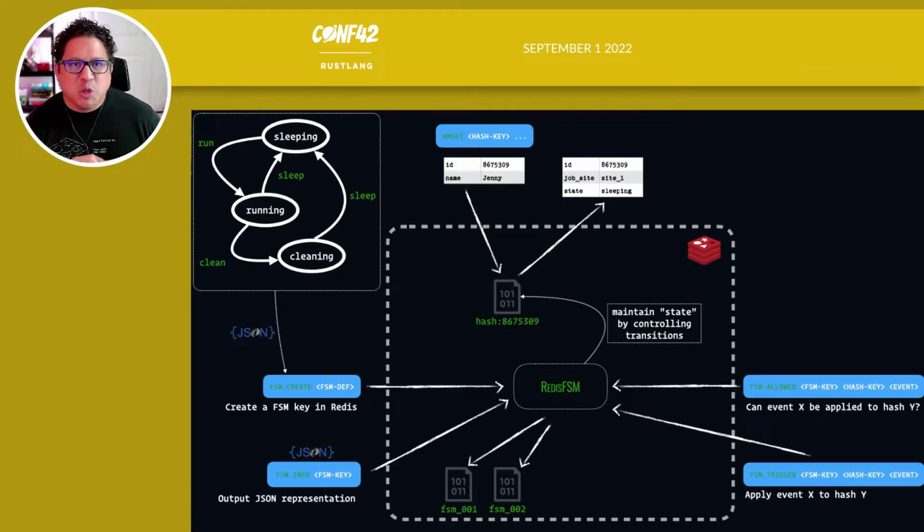So here is a bigger picture of the scheme that we're setting up here. We have a definition of a state machine on the top left corner, which we're going to represent as JSON. That JSON is going to be turned into a binary Redis type that's going to be stored by the module in Redis. And we're going to have two commands on the left: FSM.CREATE to create our finite state machine data type in Redis, and FSM.INFO to read it back as JSON again.